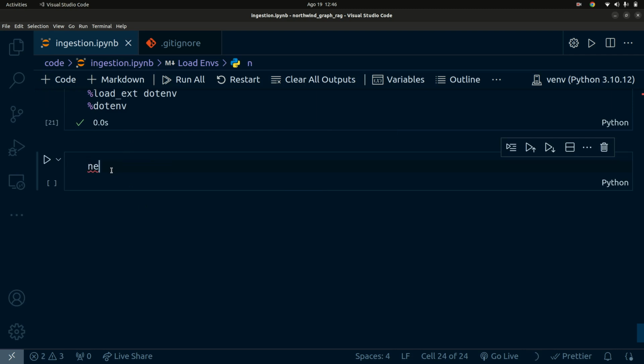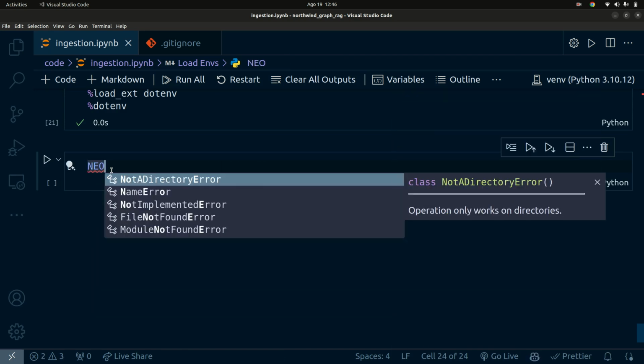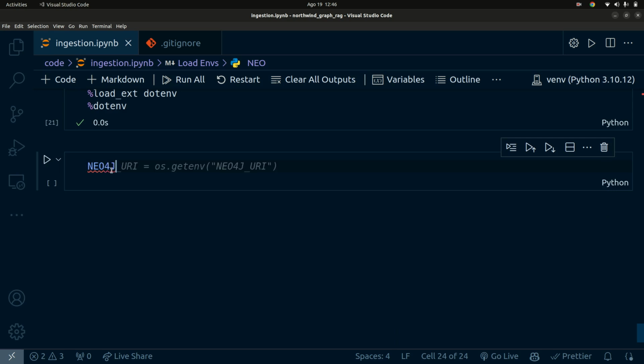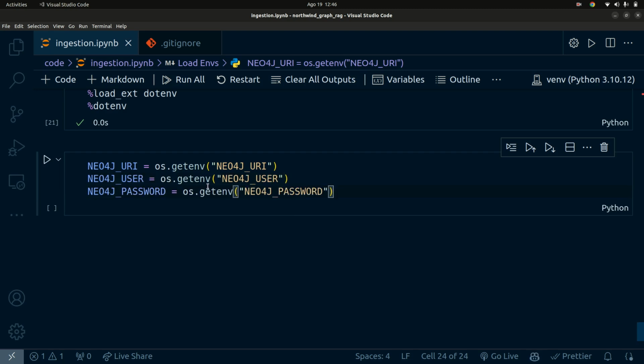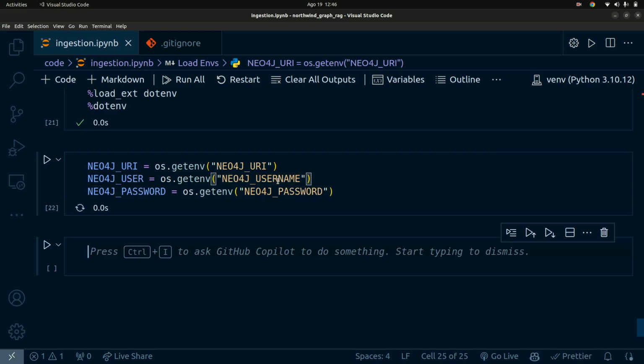Now I'm going to create some constants right here: NEO4J_URI, and you're going to get the URI. You're also going to get the user, and also the password. Actually, this is a username. I called it username and not user, so username just like that. And let me run that.